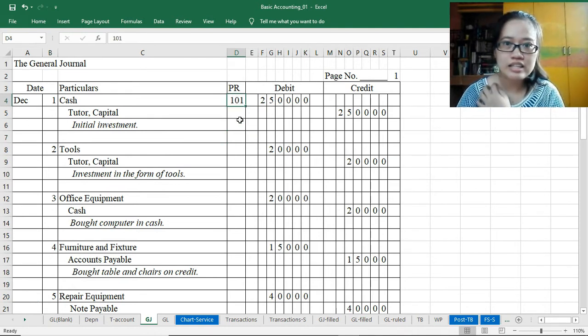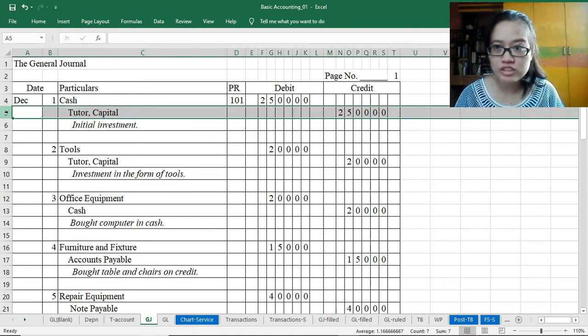Kapag meron ka nang nakita dito sa posting reference, let's say, habang ginagawa mo to, bigla kang napatigil, may tumawag sa'yo, or may pinuntahan kang kung saan man. So, medyo natikil ka sa pagpo-posting. Pagbalik mo, check mo na lang, oy, dito ako tumigil kasi may posting reference na dito. So, ito na yung kasunod kong transaction na gagawin. Yun yung pinakang purpose kung bakit meron tayong posting reference, para alam mo kung aling transactions na yung na-i-post mo sa ledger.